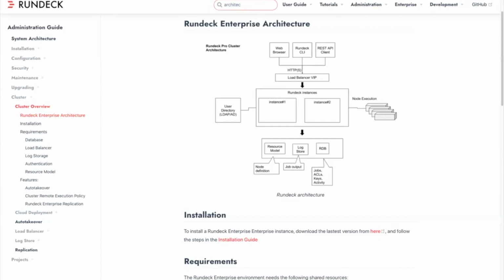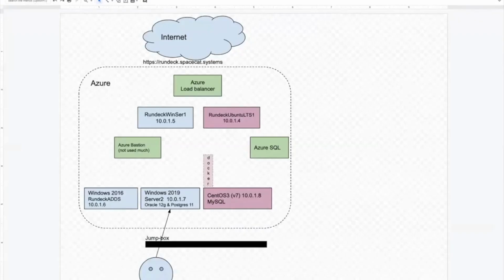Hopefully that architecture explains, kind of an overview before we go into detail. Now, for my demo system that we've built, I decided to build it in Azure, and we have an Azure load balancer. I have a Windows Rundeck server, and I have a Linux Rundeck server. It happens to be Ubuntu. Again, these two are Azure virtual machines.